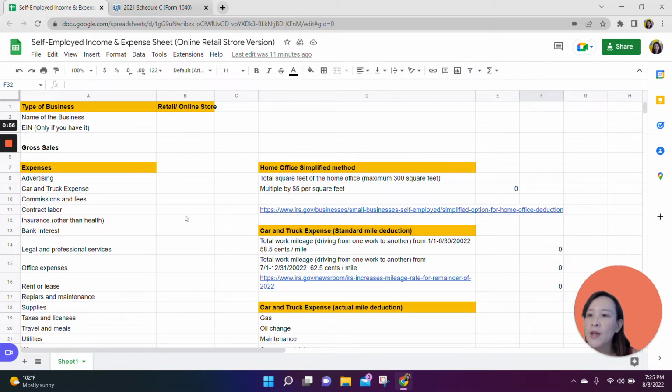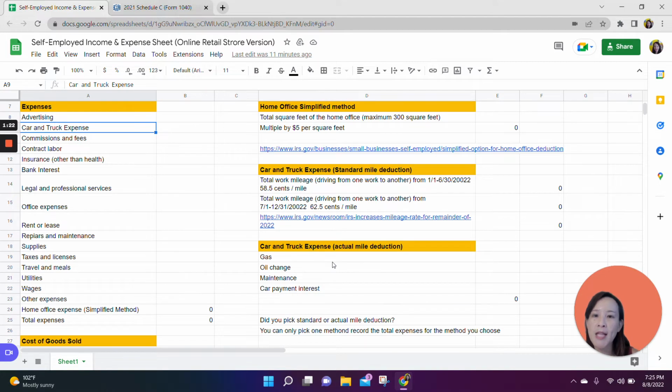So on the top, you can put the name of your business. If you have the EIN number, you can put it here as well. And underneath it, there's a list of different expenses. For example, advertising, like if you run Google Ads. If you do have car and truck expenses, you can put it here. So there are basically two methods to keep track of your car expenses. The simple way is the standard mileage deduction.